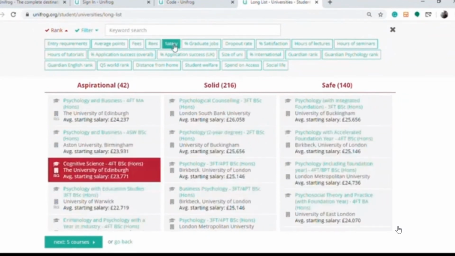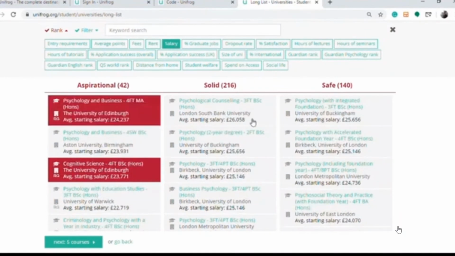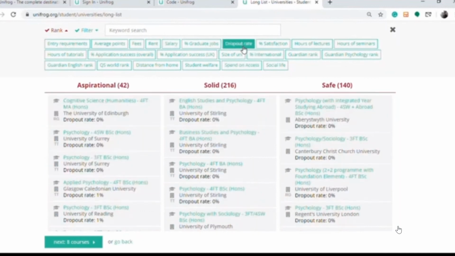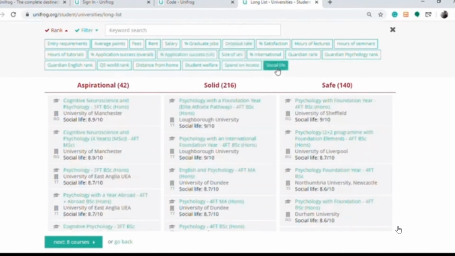A very popular button for students is the average salary one. Quite unsurprisingly, they'll probably select all of the top ones here. You've got dropout rate, hours of lectures, hours of seminars, hours of tutorials. You have world ranking for the university, and you've also importantly got a social life ranking too.